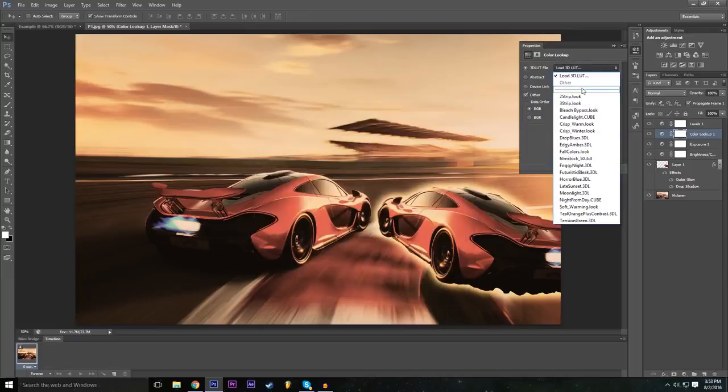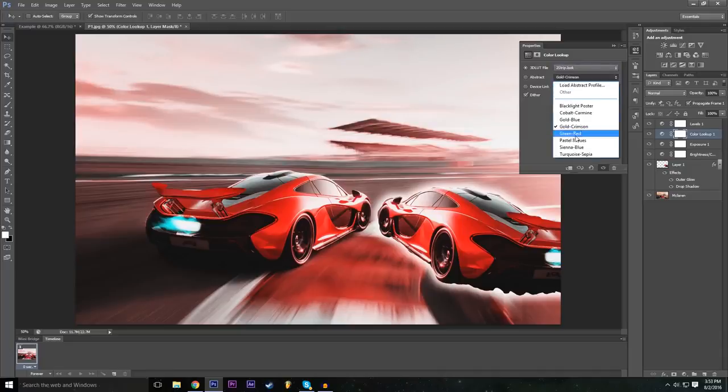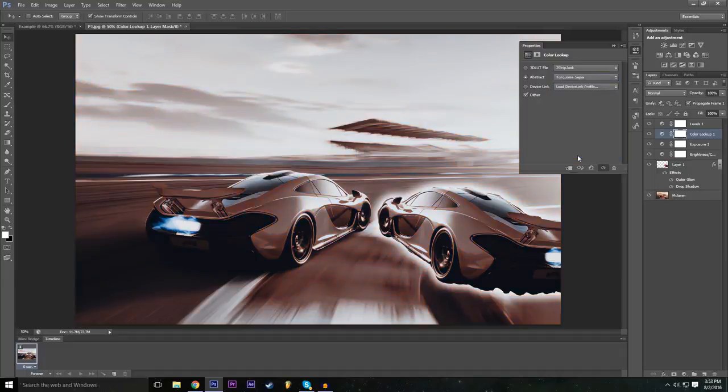So for now, we're gonna go with something that is default. Ooh, that looks pretty cool. So we're gonna go with, let's see, turquoise sepia.